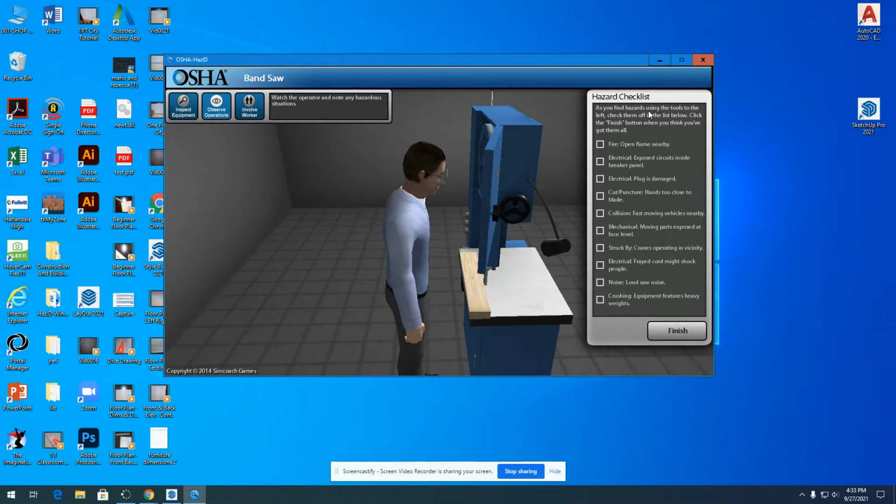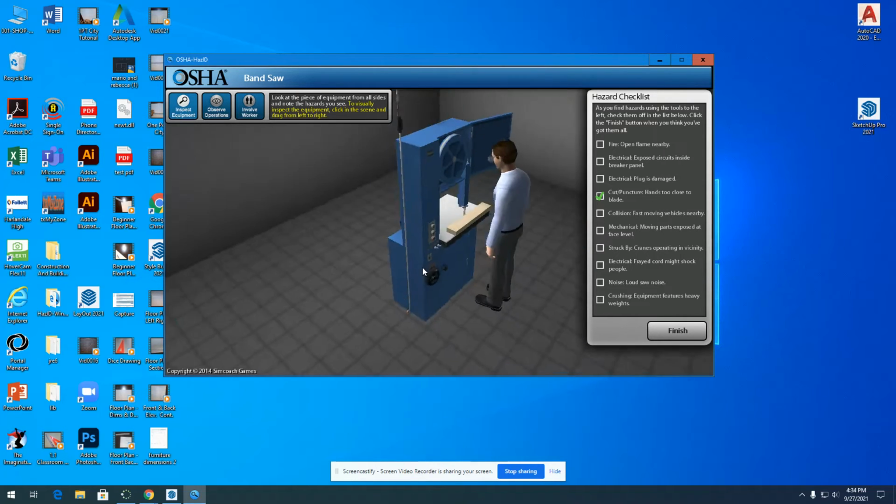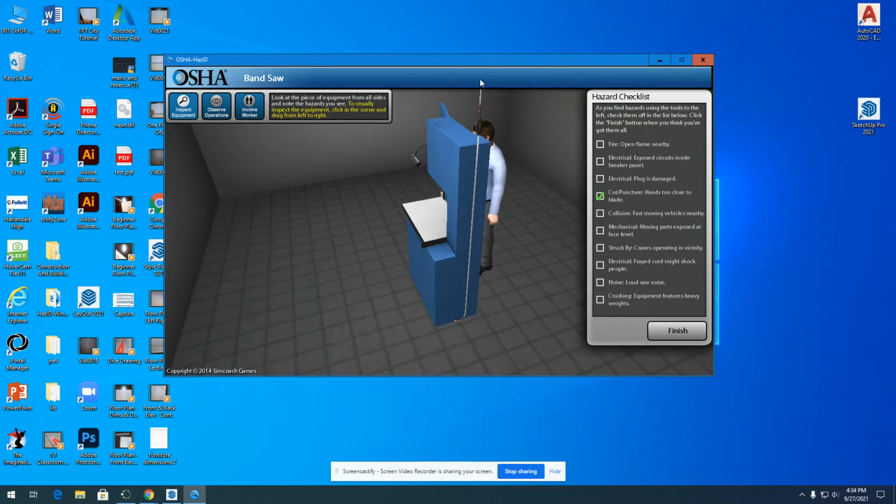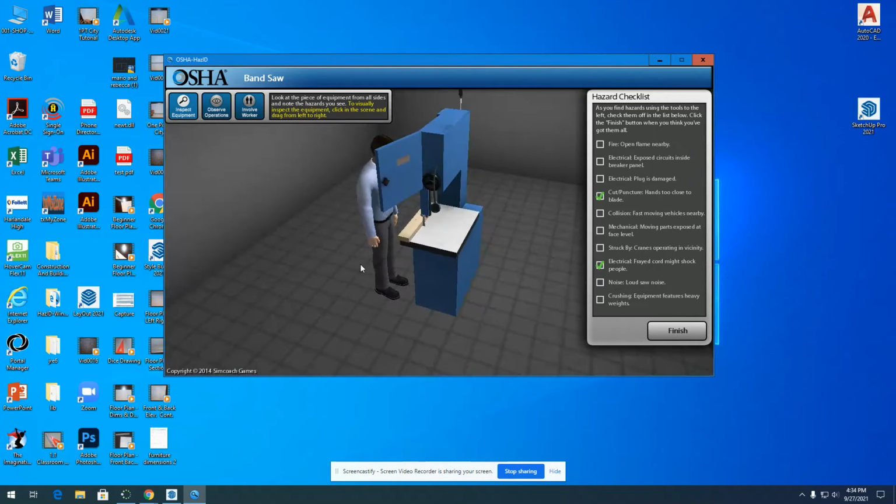It says, as you find hazards using the tools to the left, check them off in the list below. Click the finish button when you think you've got them all. So the hands were too close to the blade. That's what I saw. Now I'm going to go back to inspect the equipment so I could go around. It looks like the frayed cord. So frayed cord might shock people.